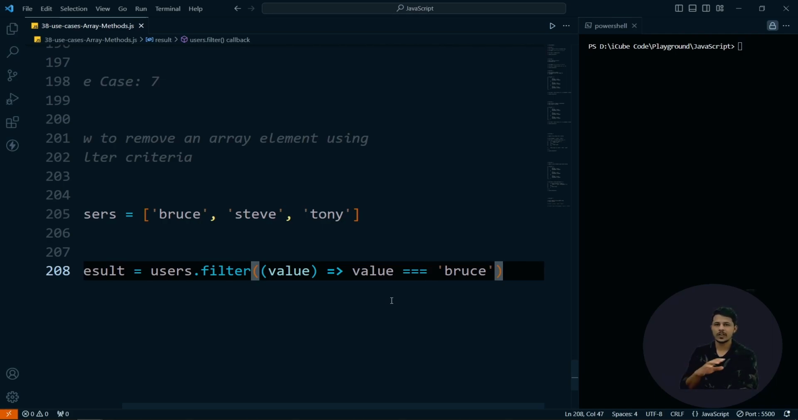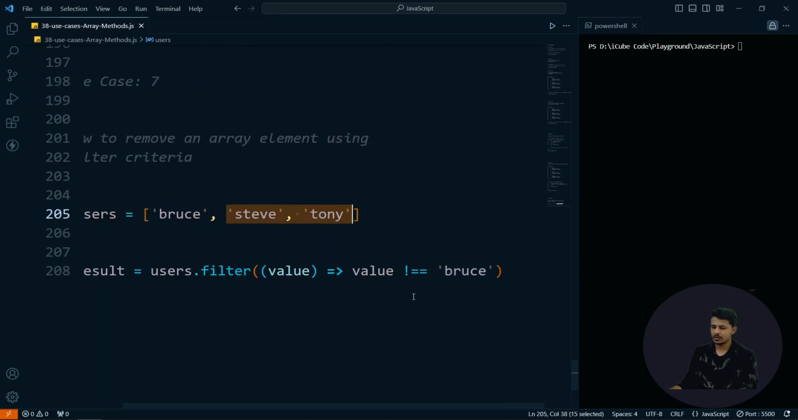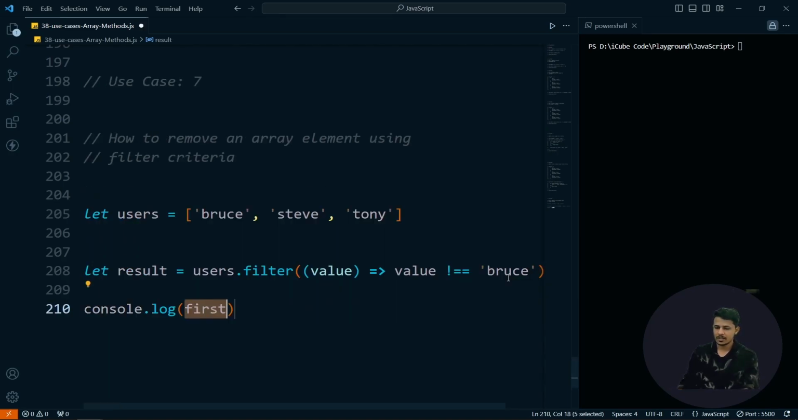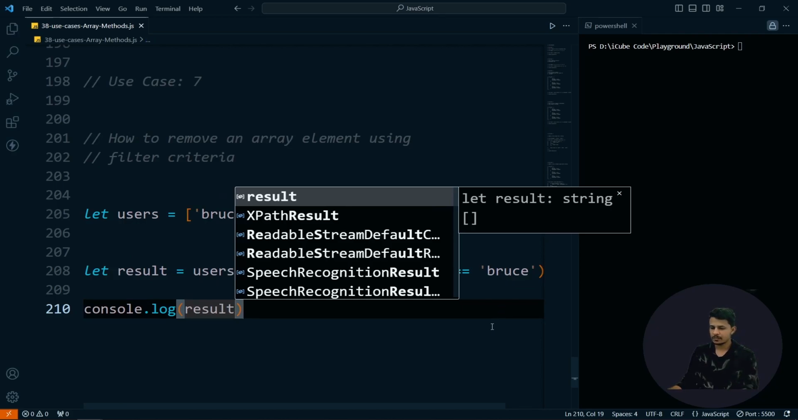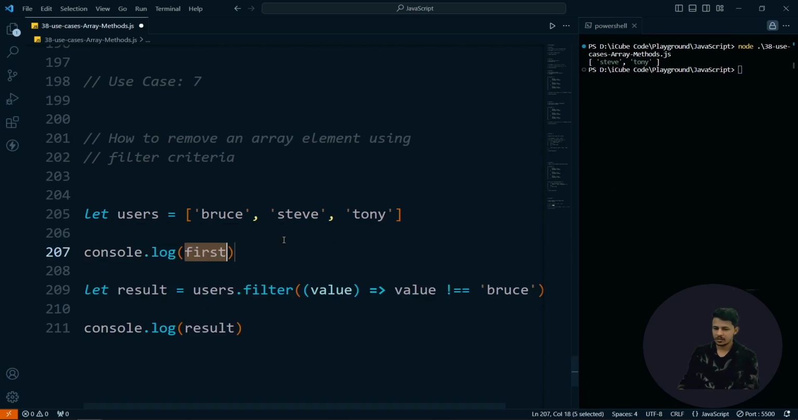If it is Bruce, we don't want that. So we have to say not equal to Bruce. Then it will ignore this value and take the other values. Let's see this. Let's console the result, and let me run this file again so we can see the output. See, Steve and Tony only we are getting. If I console it here, you can see all the users as well.